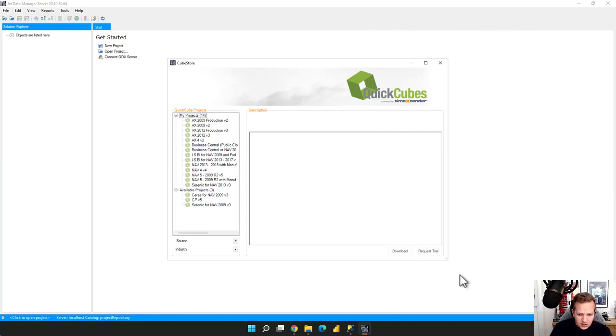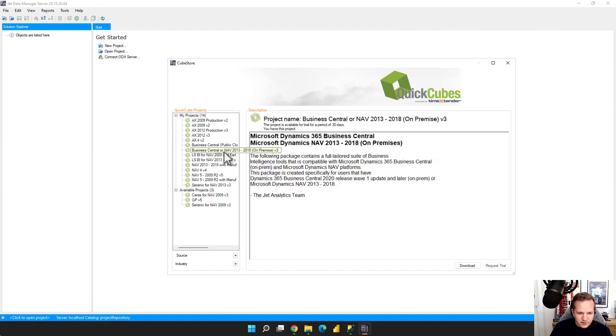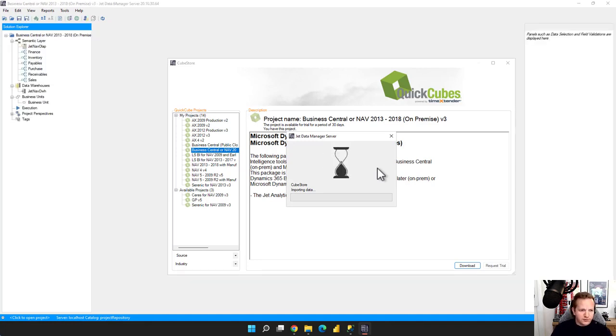So in this case, I got a BC database ready to go. So I got a BC on-premise. I could use BC public cloud. At this moment, I think we have about 10 ways of connecting to NAV or BC, depending on the version you're on, depending if you're on-prem, public cloud. So I'm gonna go with the SQL on-prem for this one. And this one works for Business Central as well as NAV 2013 through 2018. So I'm gonna download this package and import this project into my project repository.